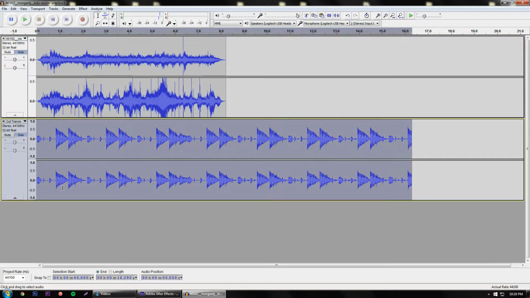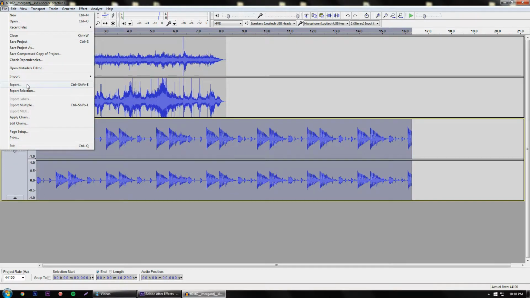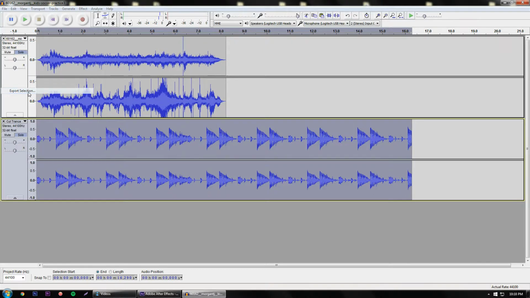So say I just want the cut chance at the bottom to export. You can just click on this grey area and that will select the whole track for you. Then instead of going to File Export, just make sure you're hitting Export Selection. So it just depends on what you want to actually export out, whether it's all of the audio flattened into one file or whether it's just selections of your audio.